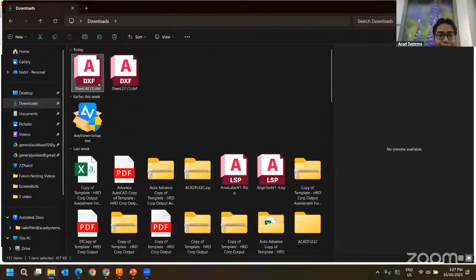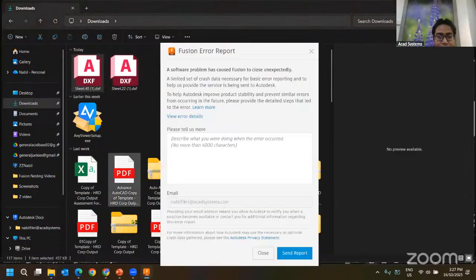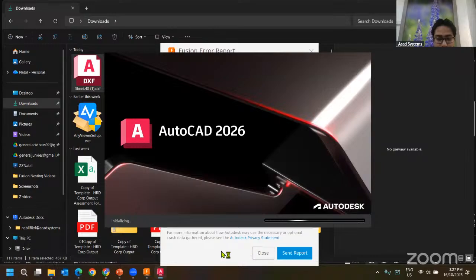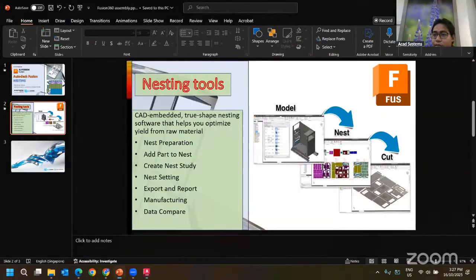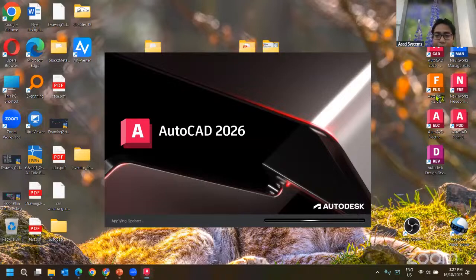So I have the DXF file created from here. I believe this is the latest one. So you can open it from AutoCAD if you want to, or you can use a DXF viewer. So we have this right from here. I believe my Fusion accidentally closed, probably because I ran too quickly. Let me just reopen it.